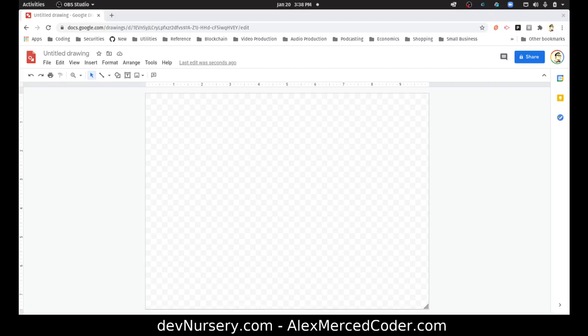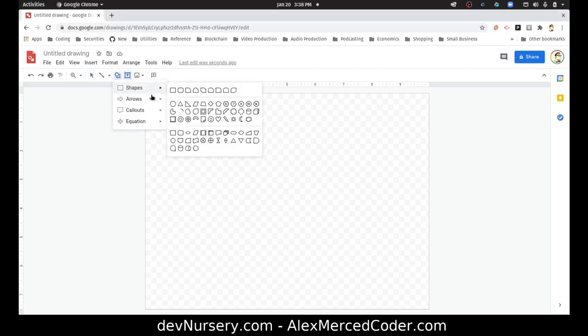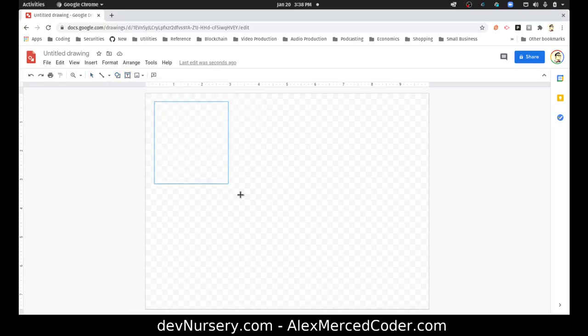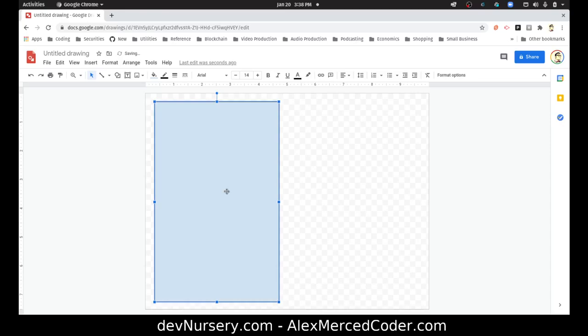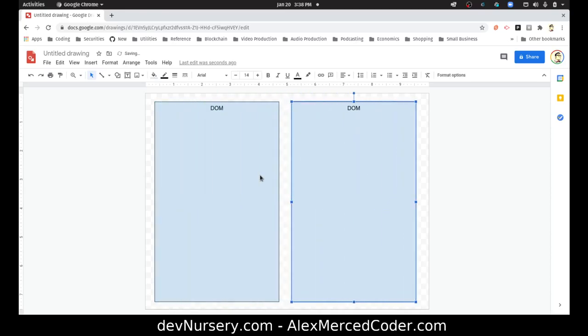The purpose of this video is to understand what's happening when you update your state in React, and why you have to do certain things in a certain way. I'm going to create two squares. This square right here is going to represent your DOM, and this other one is going to be your virtual DOM.